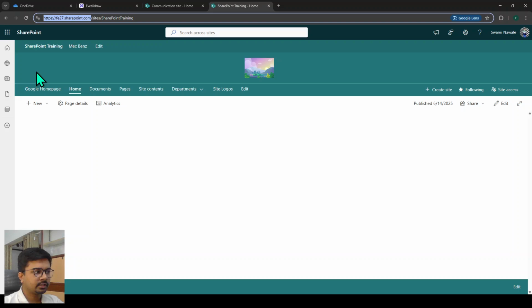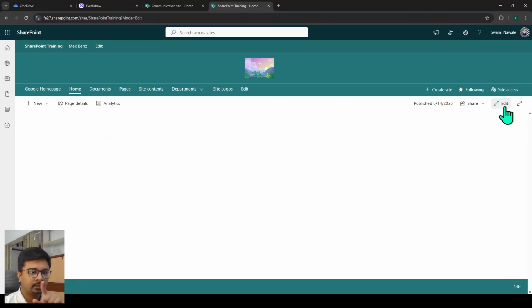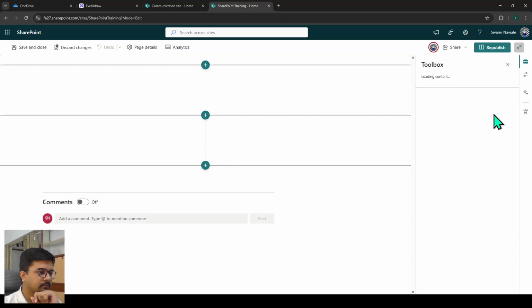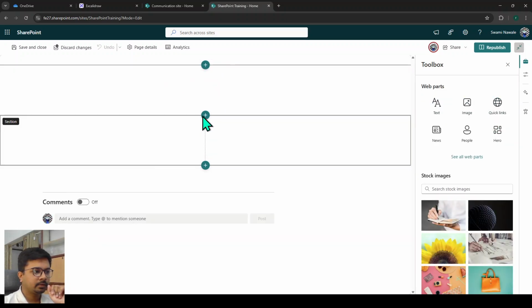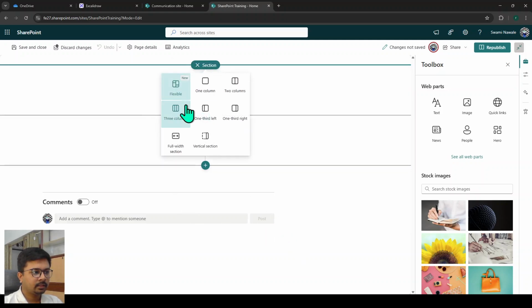Now we created one SharePoint site here. Let's understand how you can add a web part, the different layout options available, and the section settings. To add a new web part, you have to click on edit. It will open that page in edit mode. Now you see the green symbol. Those are for the sections. If I click on this one, I have 8 options to play with.